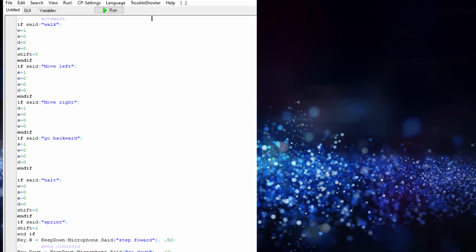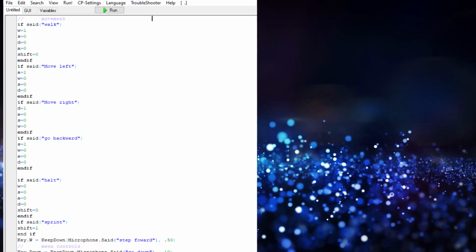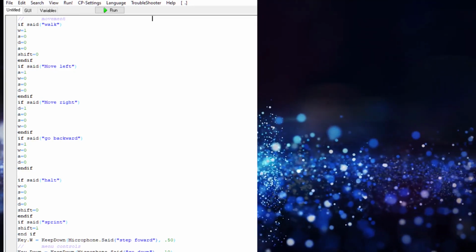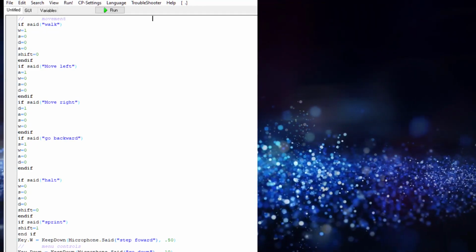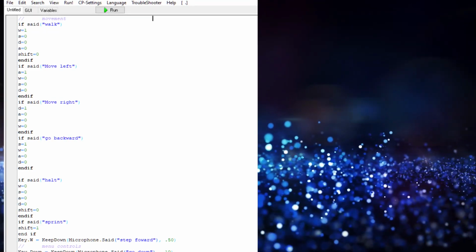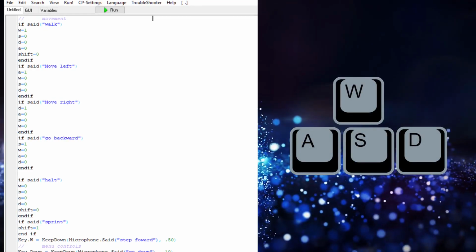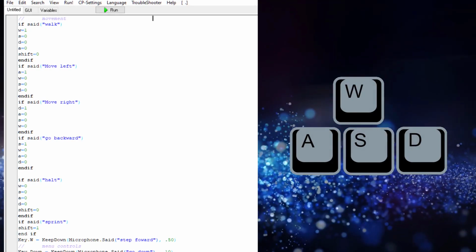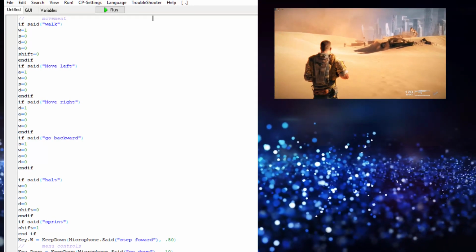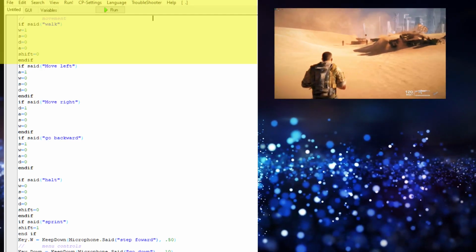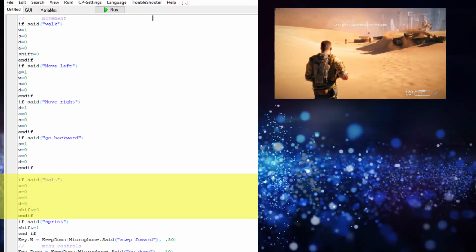First thing we see at the top is movement controls. These will allow you to move forward, backward, left and right, and also to sprint. The majority of PC games use the W, A, S, and D keys for movement. If you were to say, walk, the script toggles the W key until you say, halt, which disables it.